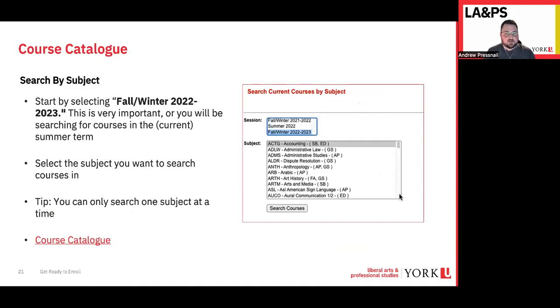The first thing you'll need to do when you click search by subject is select which academic session you want to search for. It's very important that you select the correct session. For us, this will be fall, winter 2022-2023. Now below this, we are going to search for courses by subject. We can only search for courses by one subject at a time. So we'll select our term, we will select our subject, and then we will select search courses.